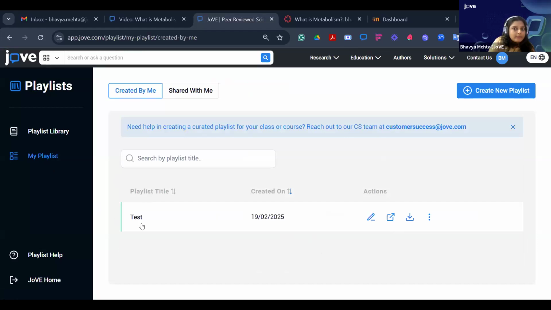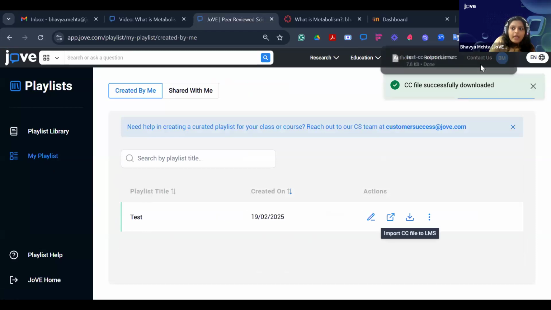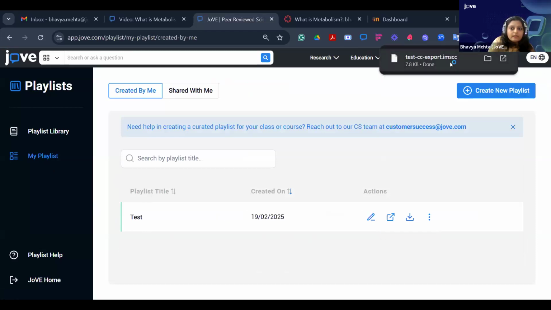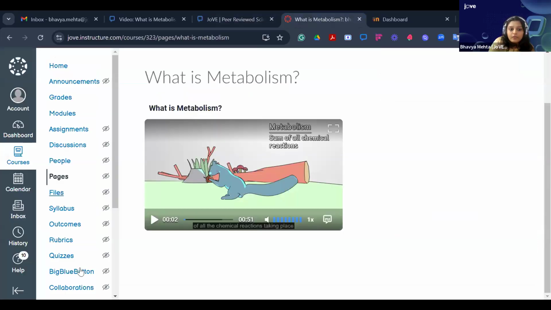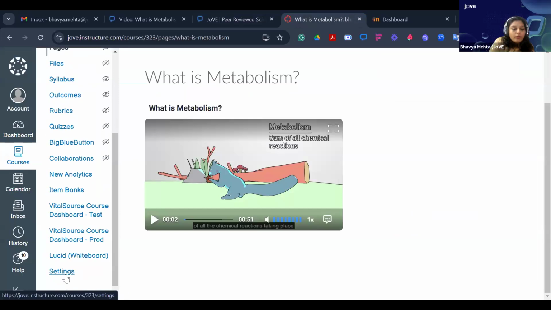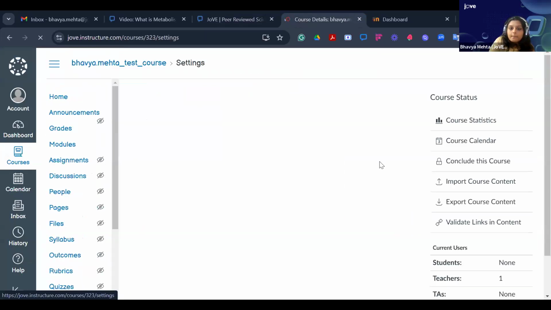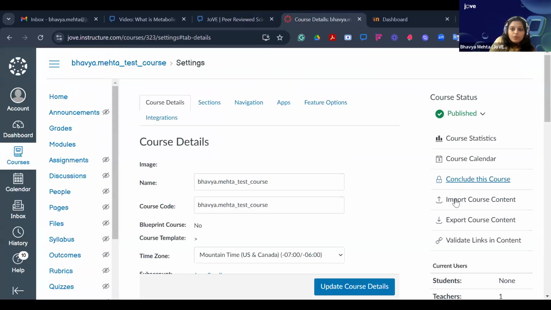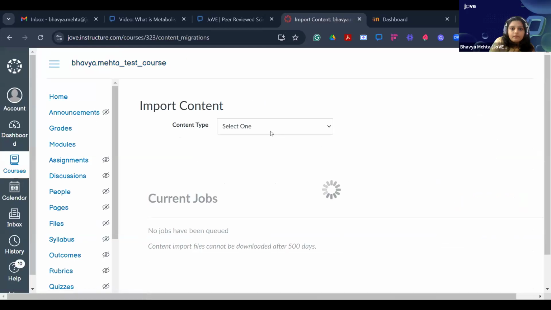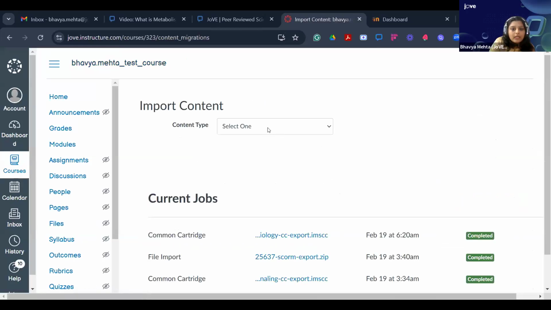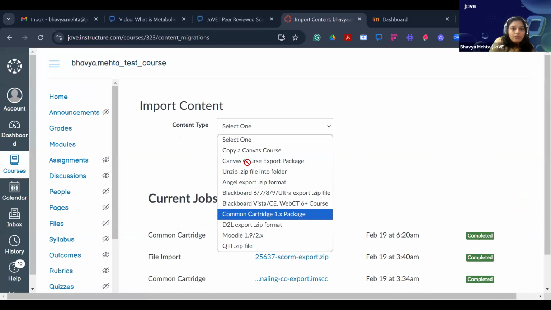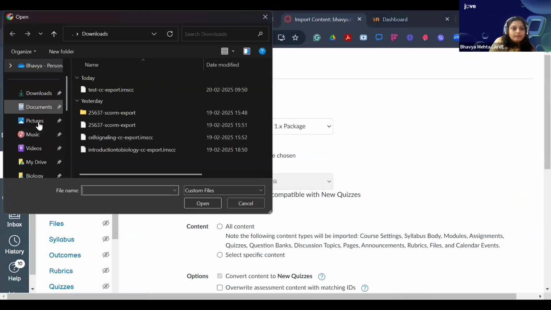So if you want to add this playlist into your Canvas, then all you have to do is import it as a CC file. You'll see this download option here, and it will download the file in the format of an IMS file. For integrating it into Canvas, all you have to do is go into settings, import course content, and you will have to select a content type, which will be common cartridge, and choose this file.